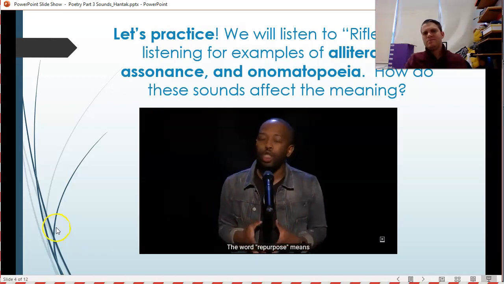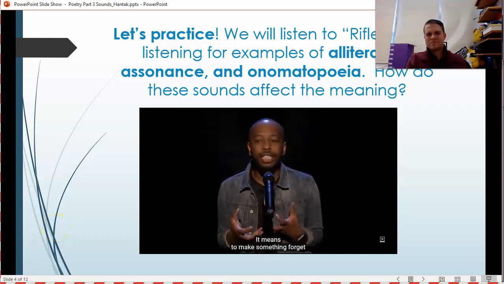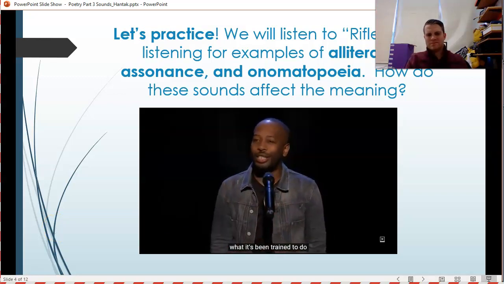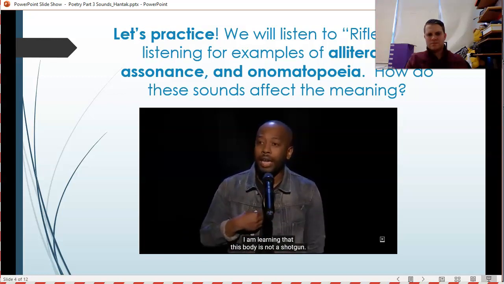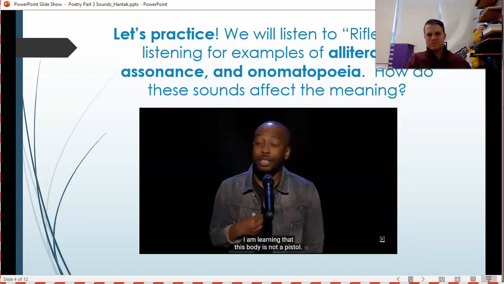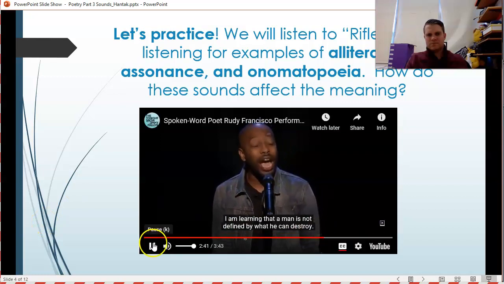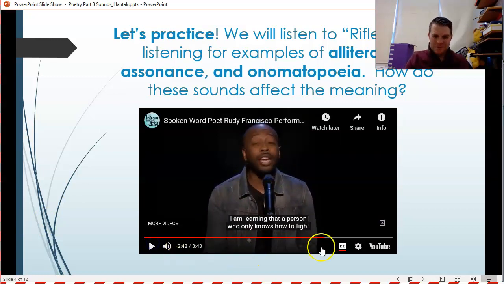The word repurpose. The word repurpose means to take an object and give it amnesia. It means to make something forget what you're trying to do, so you use it for a better reason. I am learning that this body is not a shotgun. I am learning that this body is not a pistol. I am learning that a man is not defined by what he can destroy.